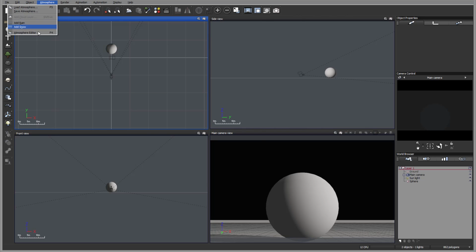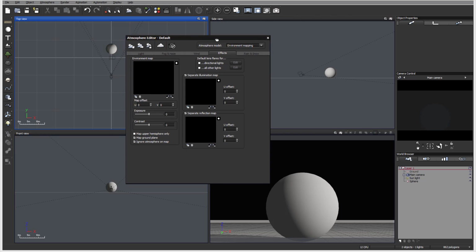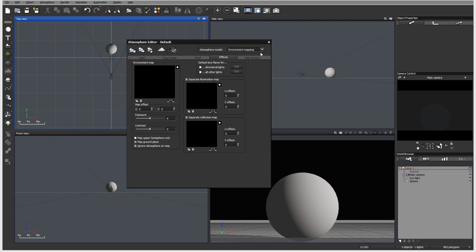So let's continue exploring the atmosphere editor, and we're going to look right now at environment mapping, the atmosphere model. You'll notice right here we don't have the sun tab, and we also don't have the clouds tab, because currently all of this will be provided by the environmental mapping.